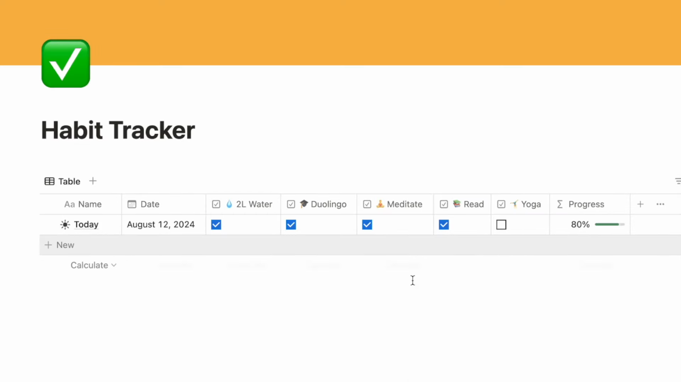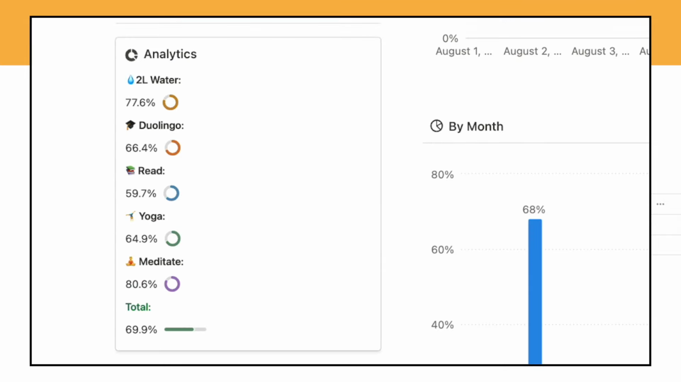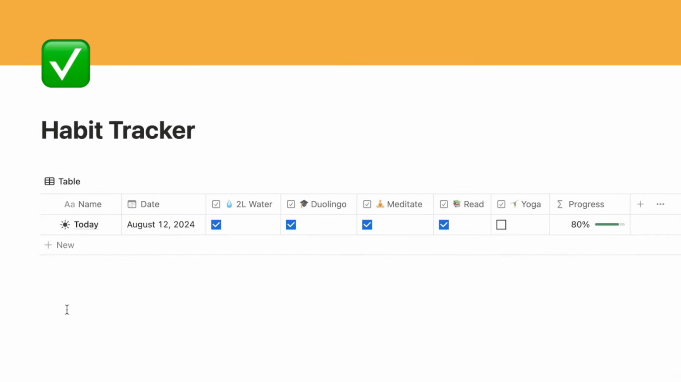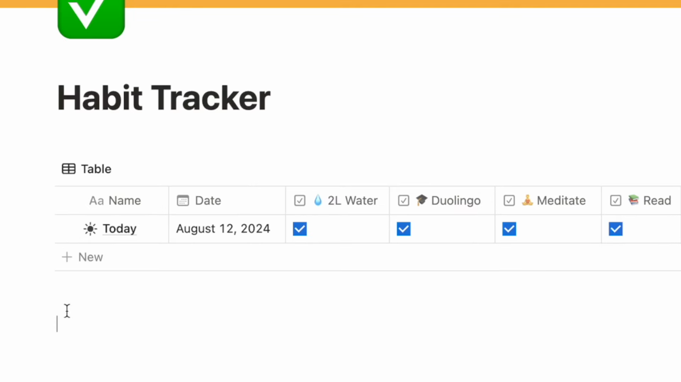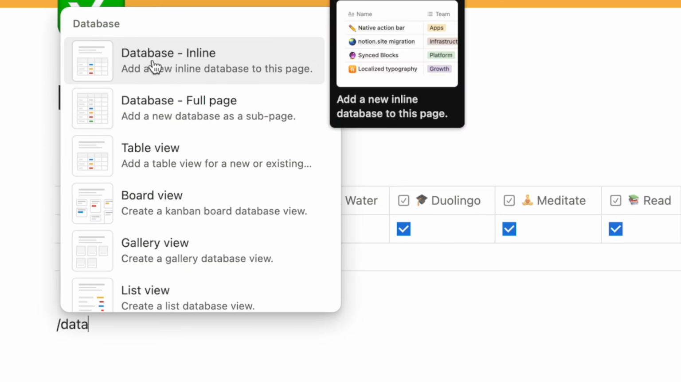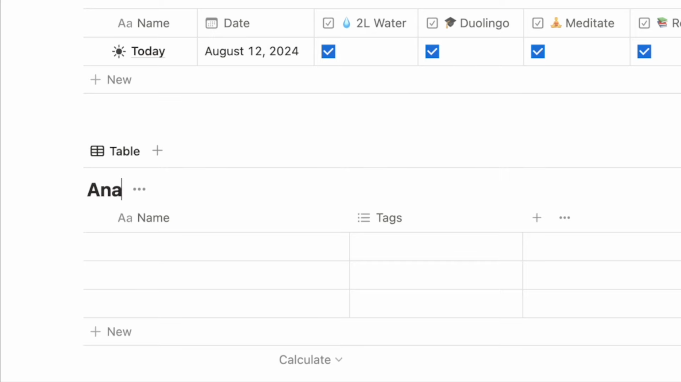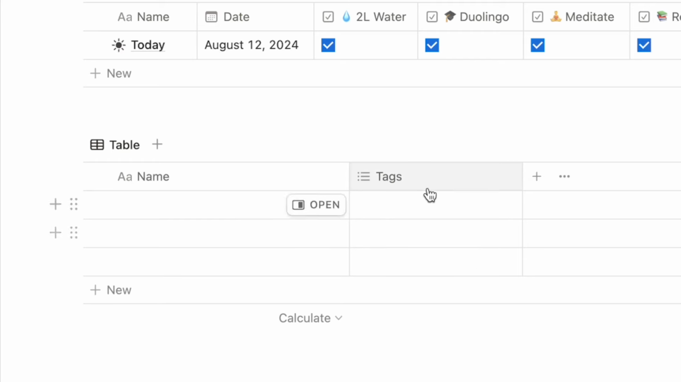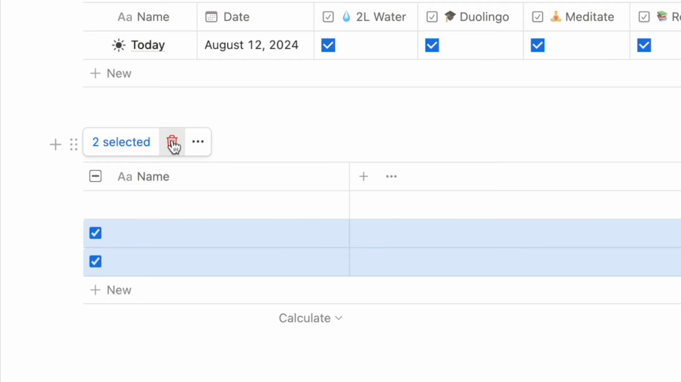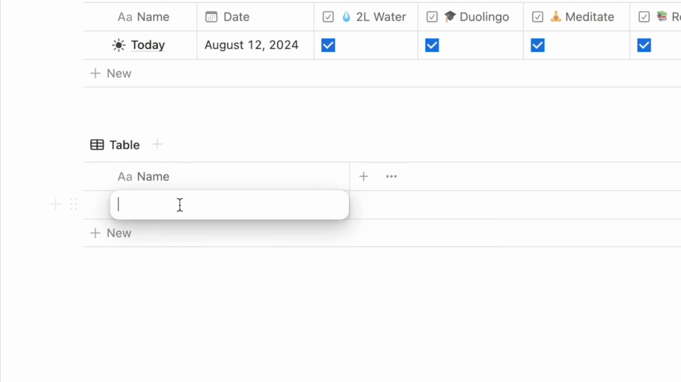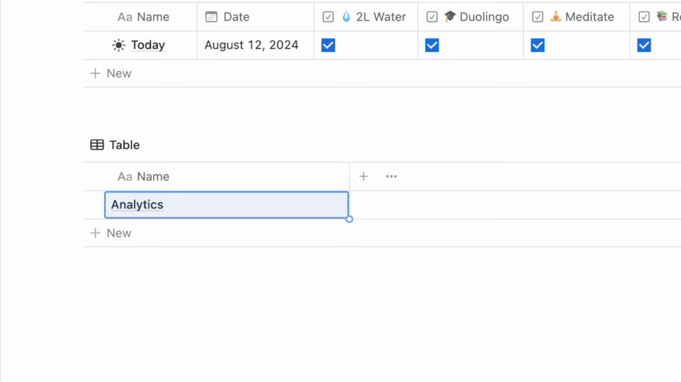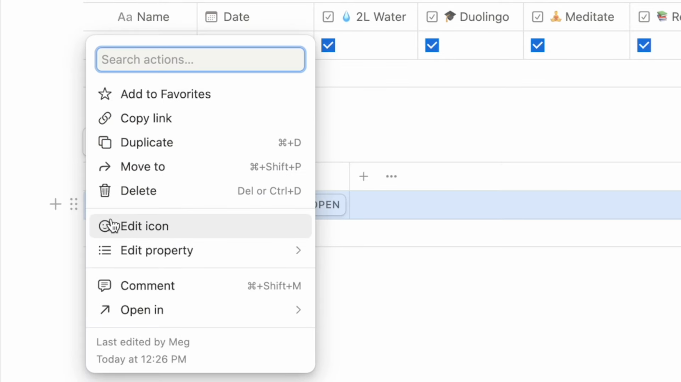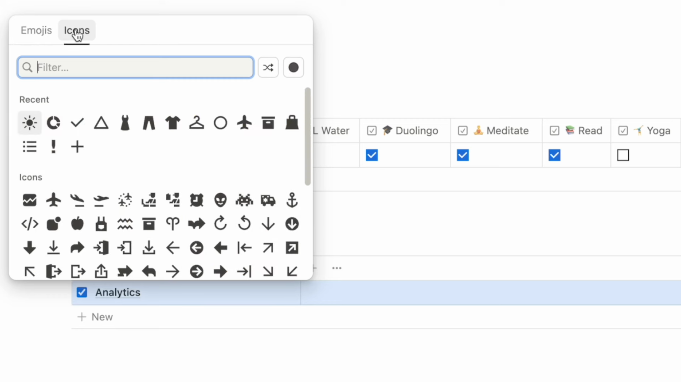Now we want to set up our analytics database that is actually going to track your completion statistics over time. So just underneath, we're going to add another database. I'm going to type / database and select database in line. Let's just call this one analytics. Again, I'm just going to hide the database title. We're also going to delete this tags property because we don't need that. I'm also going to delete the second 2 rows because we only need 1 row in this database. We're going to just name it analytics. And we can also choose an icon. So again, I'll click on the 6 dots here, select edit icon. Let's go with the icon library, and I'm going to go with this chart icon here.